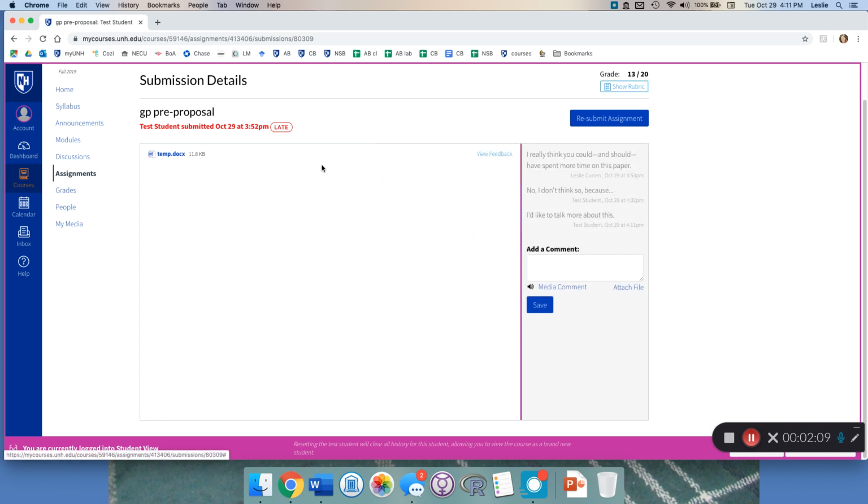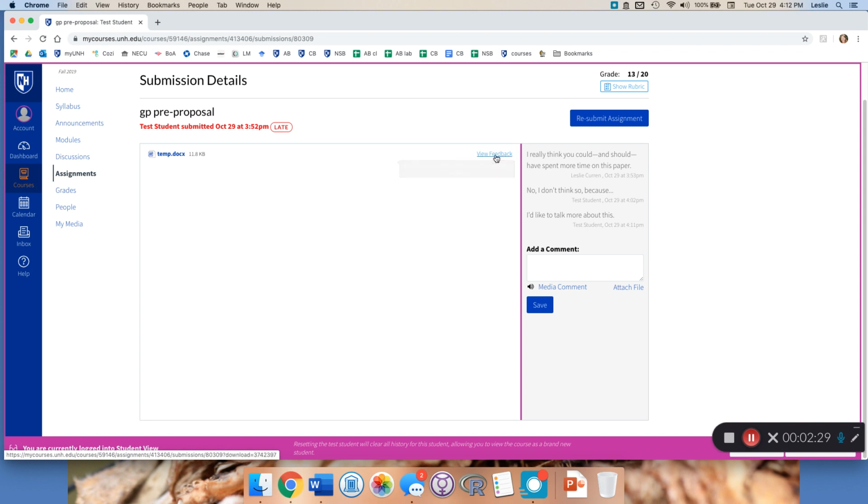But then the sneaky third way I mentioned would be feedback right on the document. Now, not all instructors use this feature, so you want to make sure you find out from your instructor exactly how they're leaving feedback. I always tell students if I'm leaving feedback directly on the document so that they can know to look for it. So the way you do that is in this view, you have to look for this link here, View Feedback.